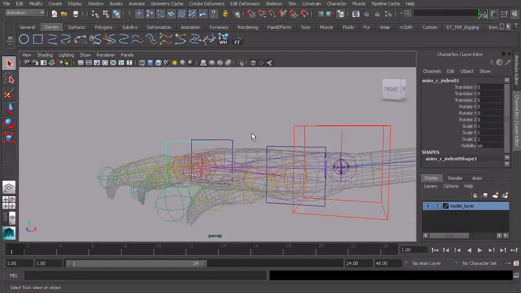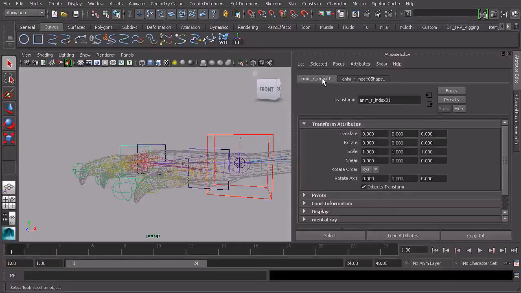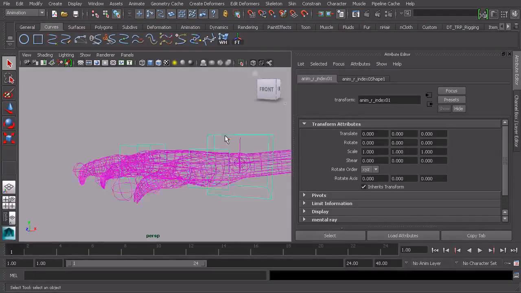Well, let's go ahead and take a look. If we were to head over to our attribute editor, take a look. We can recolor from our shape node, or we can recolor from the transform node. Now when we recolor from the transform node, it's actually going to recolor all child objects. So let's go ahead and test this out.